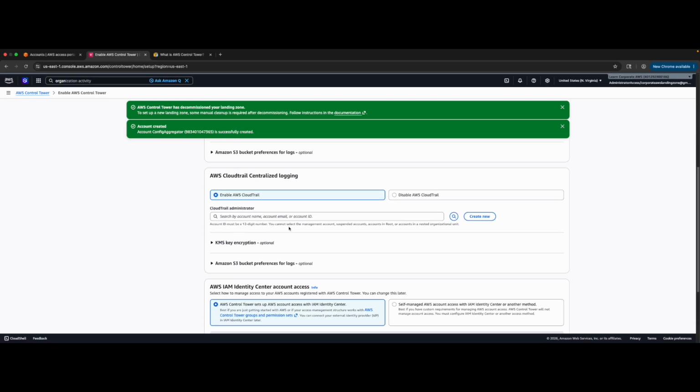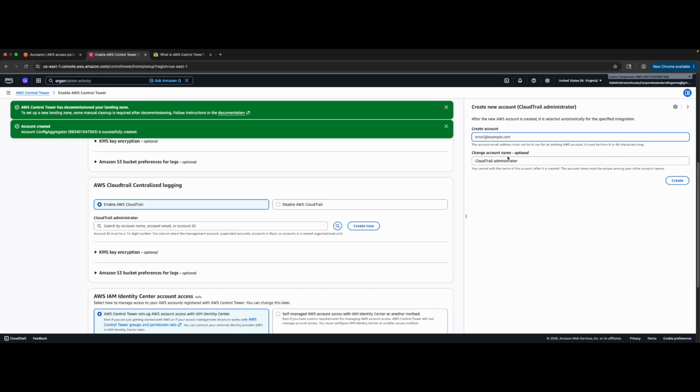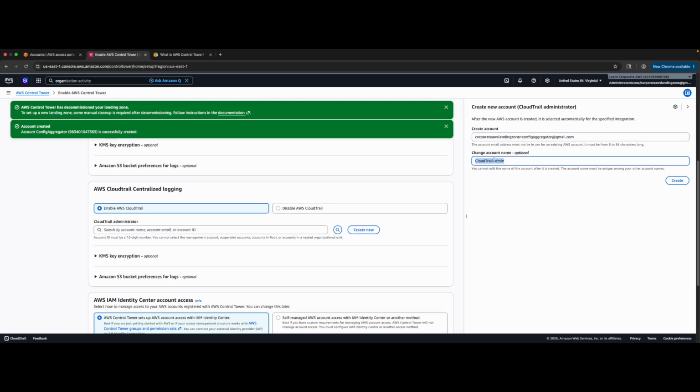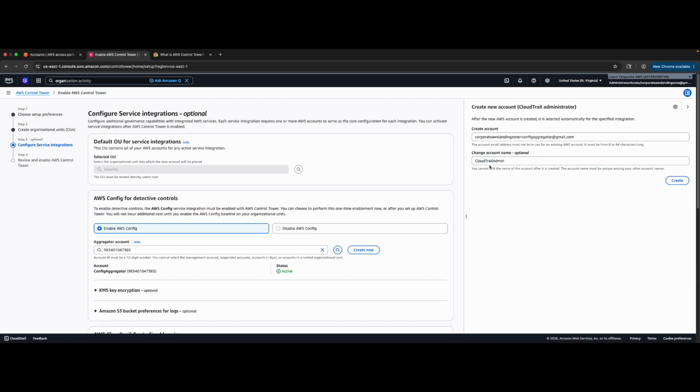Similarly, you need a CloudTrail administrator. All right, so we'll just say CloudTrail admin, and we have to make sure that we are using a unique ID here. So similar to config aggregator, we'll name it CloudTrail admin and say create.